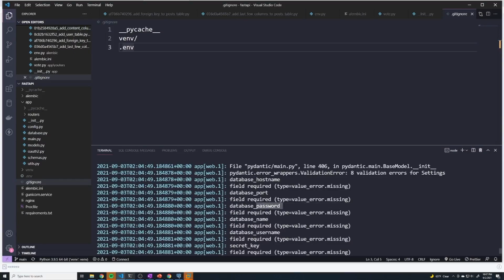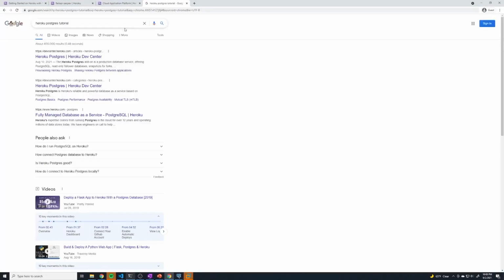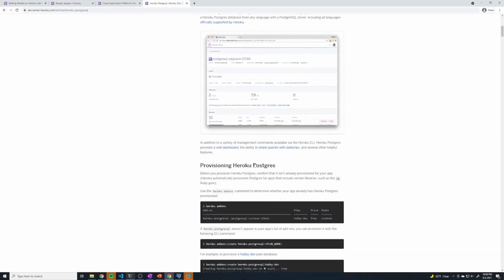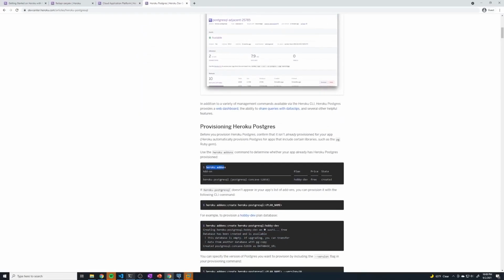And once again, Heroku provides us with a free Postgres instance that we can have access to. And that's one of my favorite parts about Heroku is that now we have access to Postgres. So let's go to Heroku Postgres. And I'll just say tutorial. And this is going to take us to their dev center. So this is going to show us actually how to create a Postgres instance. And so Postgres is one of their many add-ons.